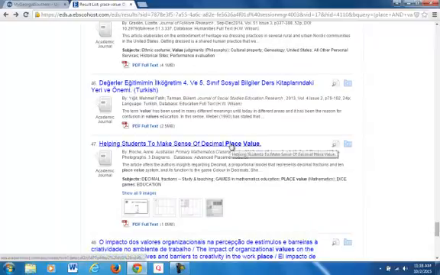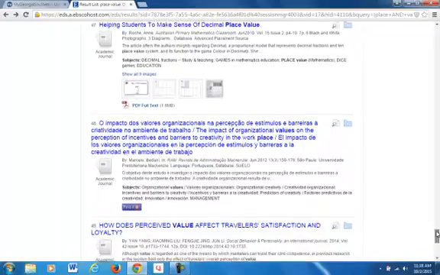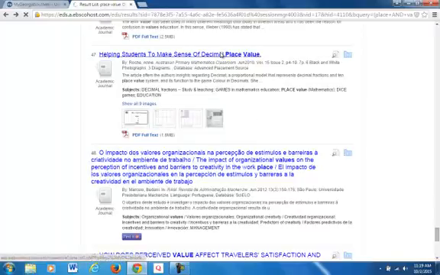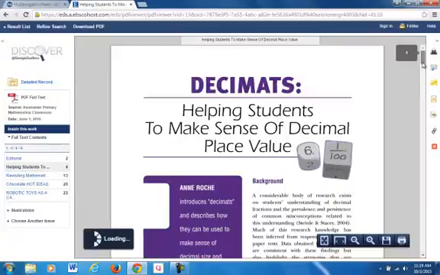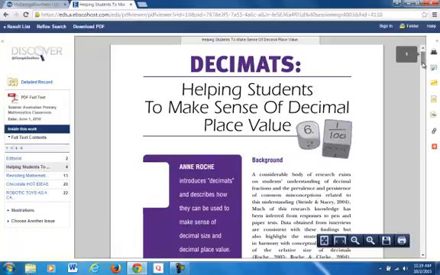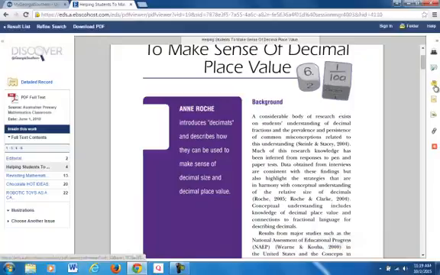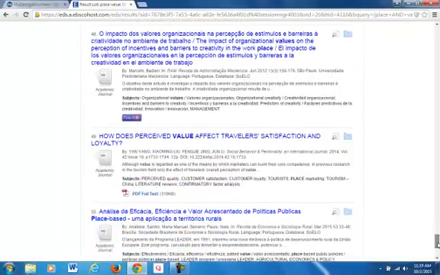This one's about decimal place value, but I'm not teaching that, so I'm not going to click on that one. Well, I guess I could, because it would lead into that. Yeah. I'll add that one to the folder. I usually try to get double the resources that I need, because I end up not using a lot of them.